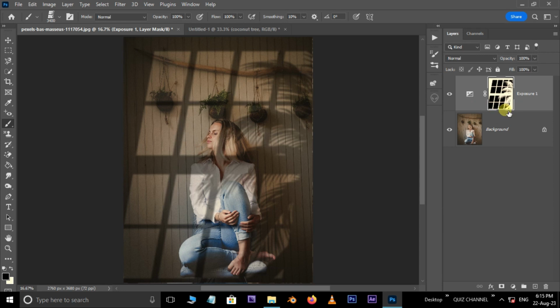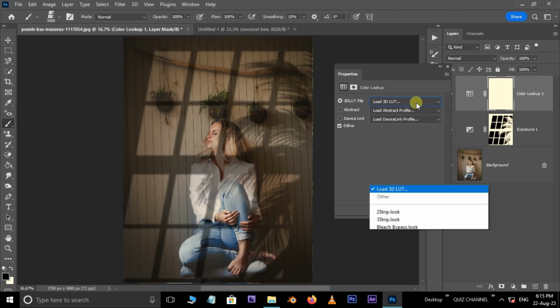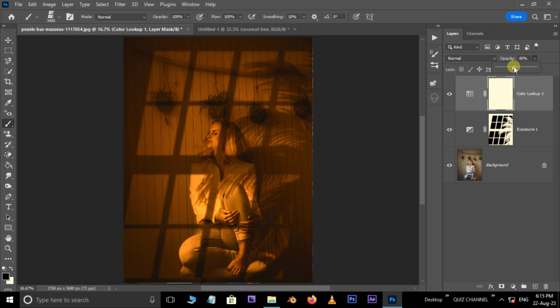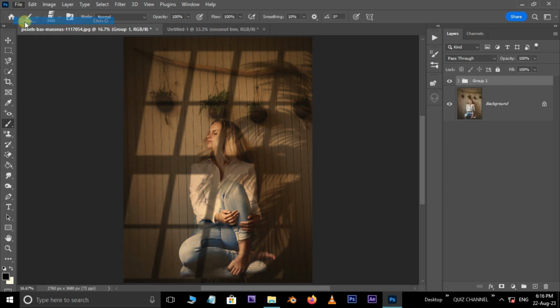Now I want to change the look. So go to Adjustment Layer and choose Color Lookup. Select your look and apply like this. Now continue the same process on other image.